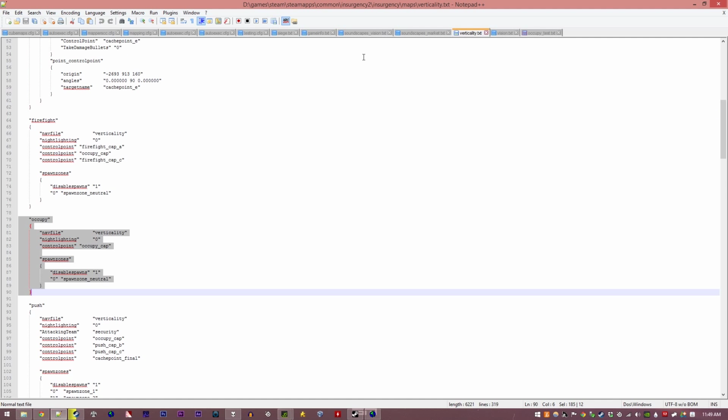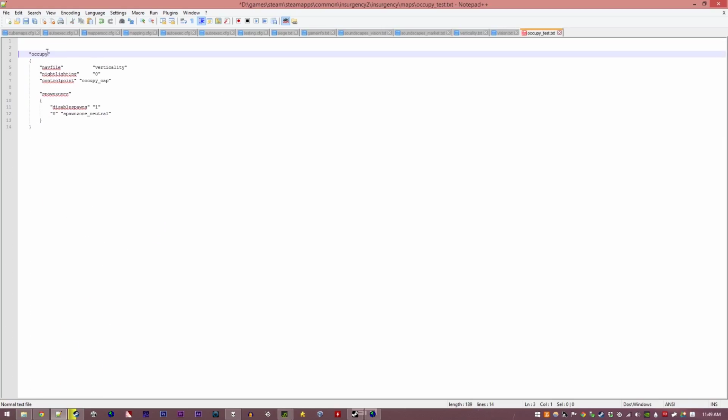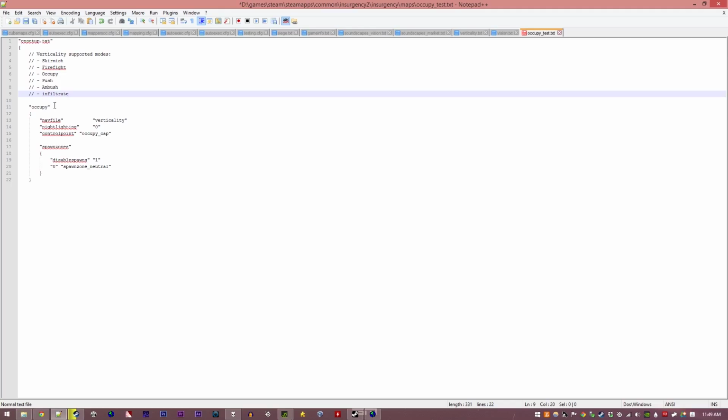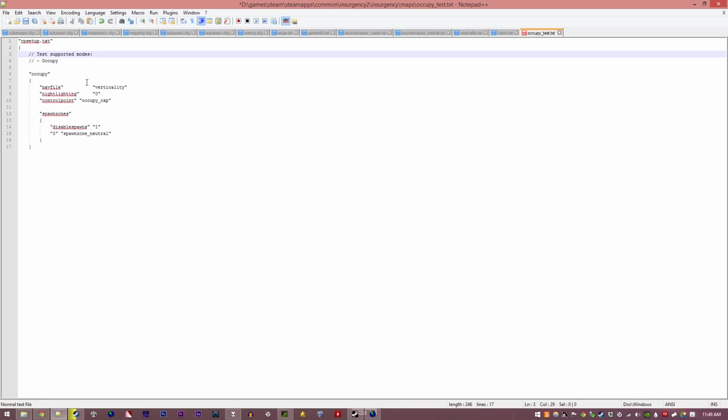And then I'm also going to copy just this little text here above this. Okay, that's good. So we'll save that. I'm just going to change this name to whatever we call this, test support modes. And it's only occupy, so we'll just get rid of all these. And I'm going to leave this blank for now because we haven't generated a navigation mesh, but we will do that when we compile next time.